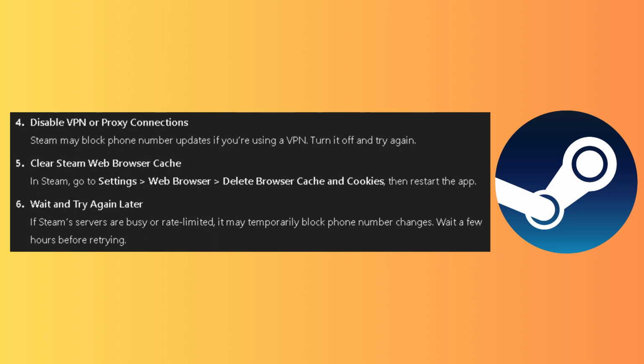Disable VPNs or proxy connections. Steam may block phone numbers if you're using a VPN. Turn it off and try again.